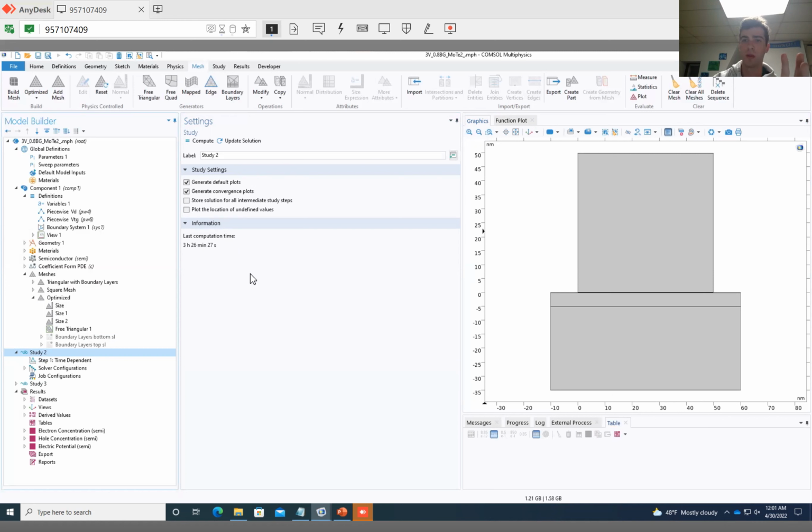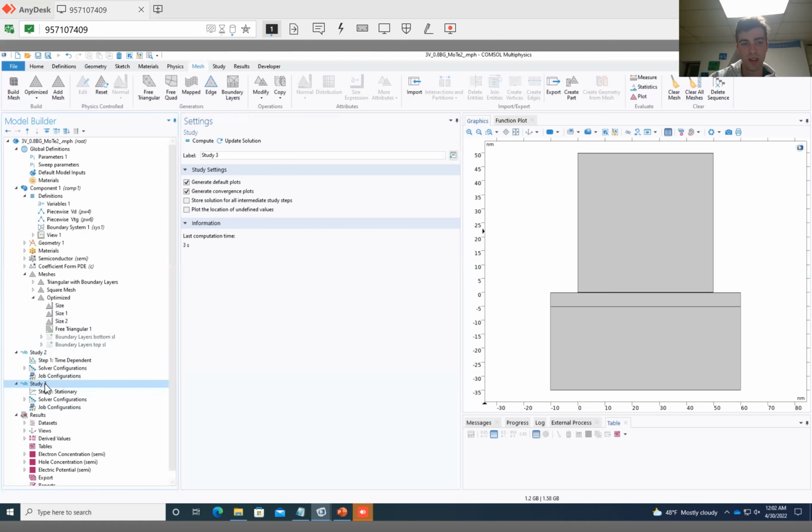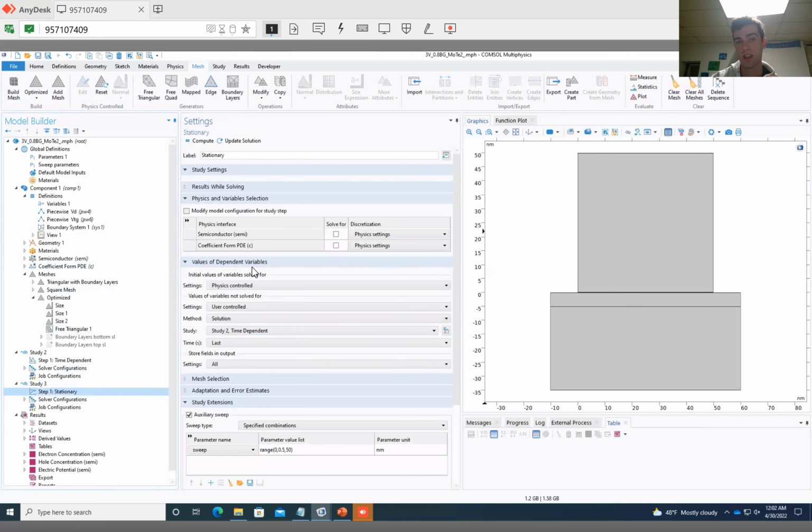And this is just on a typical Windows desktop. I believe it's got 4 cores, so it's nothing special. If you have access to cluster computing software, there are ways to optimize it and make it faster and send it to multiple cores. Another interesting thing about this particular model is we have a second study, which is confusingly called study 3. This study only runs in about 3 seconds, which is really nice because this is a stationary study. It doesn't solve for any of the physics. And basically what this is here to do is to help with our post-processing.